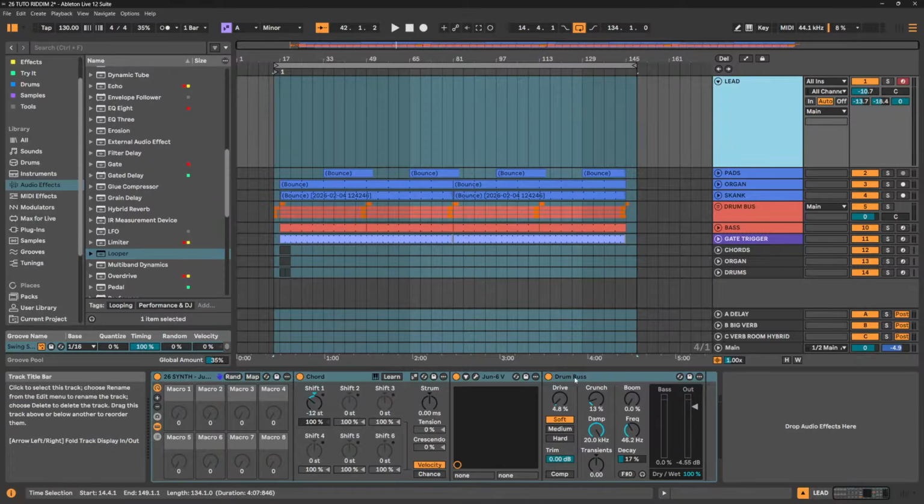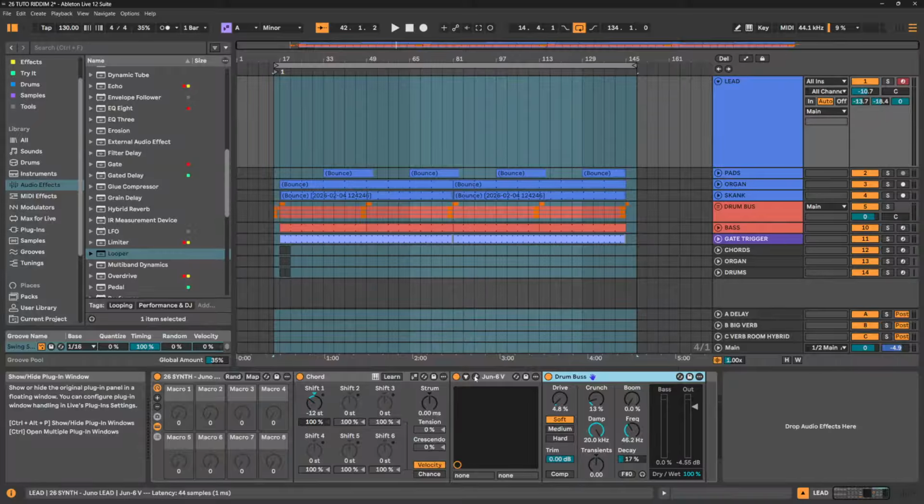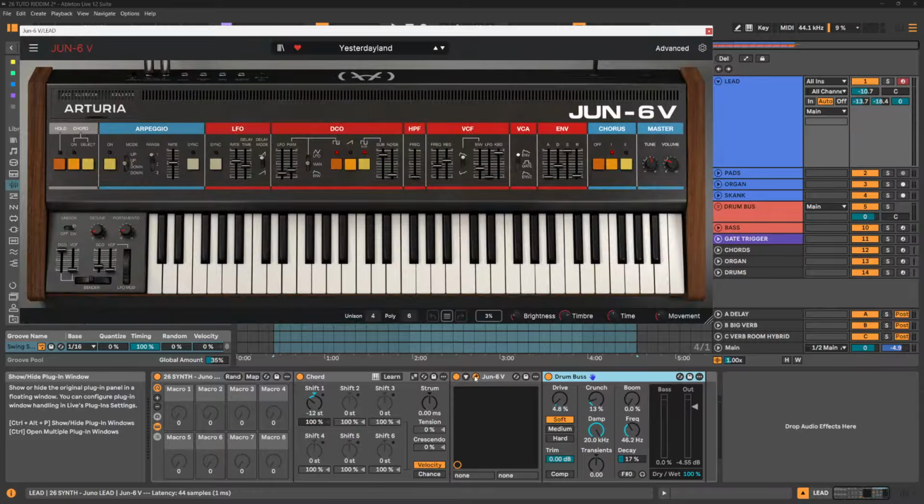So in case you want to know, this lead melody is a plugin and a chord effect, which is a MIDI effect from Ableton, and a drum bus after it, just to bring some drive and crunch quickly. I figured out that even the drum bus is a perfect tool to make sounds thicker. Okay, so for you to know, the synth I'm using here is an emulation of the Juno-6 from Roland, and it's Arturia who made it.